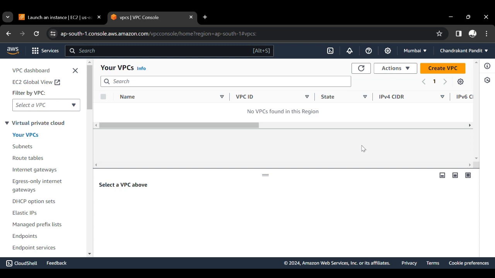We are going to implement VPC connection between two VPCs, so we can establish connection between two VPCs. So for that we have to create two VPCs in our account. So right now I'm in a Mumbai region, so the resources are going to be provisioned into this Mumbai region.